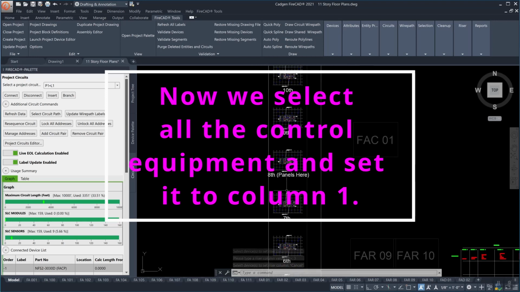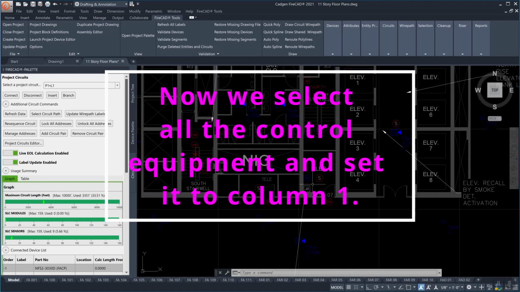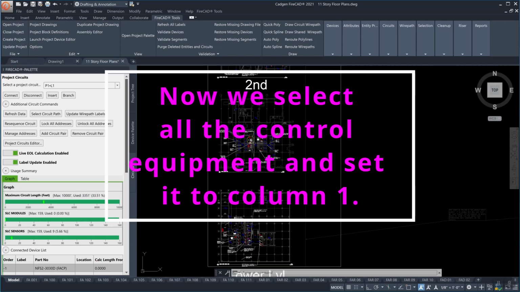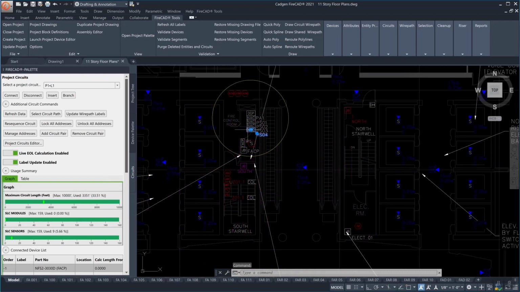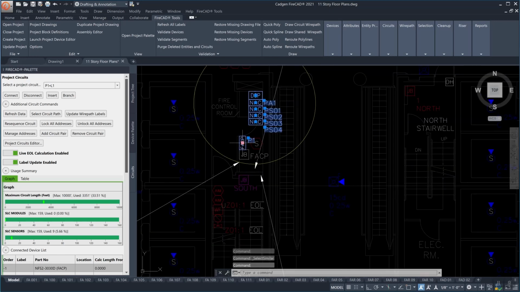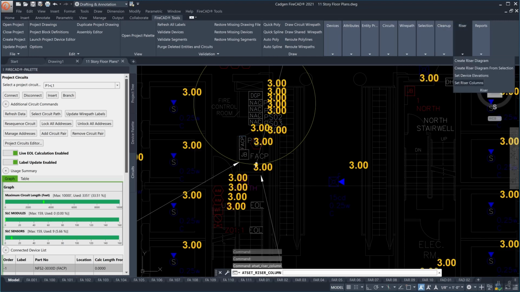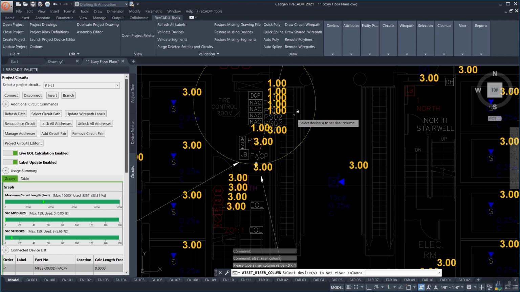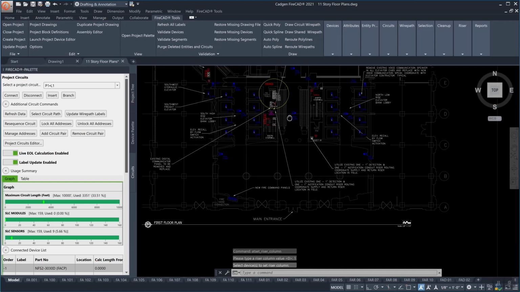Now we select all the control equipment and set it to column 1. It's easier to select all the control equipment if, when you place the components on the drawing, you use a unique riser, in this case we call it control equipment riser. And then we can just select similar. And then set the riser columns. As you can see, we can select the components first and then set the column. In this case, we overrode the three column setting for the control equipment and put it into a one column setting.